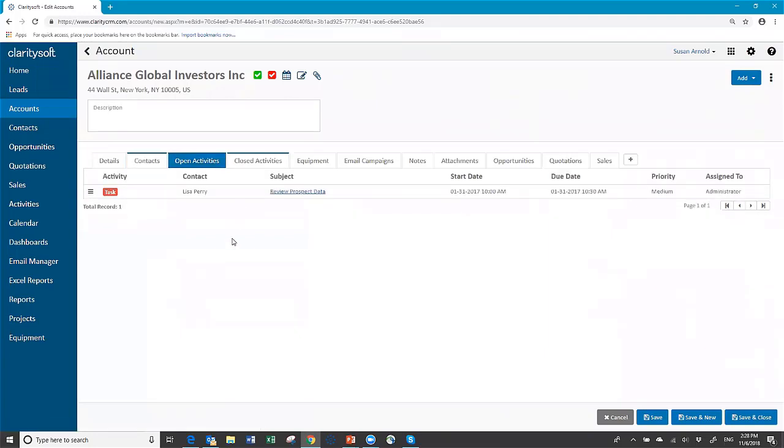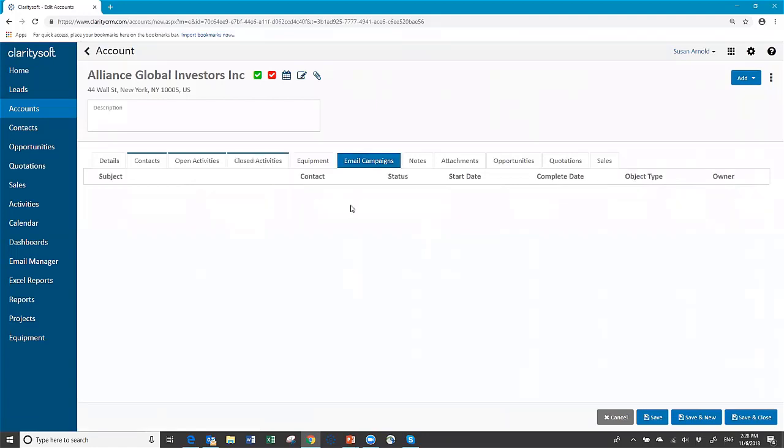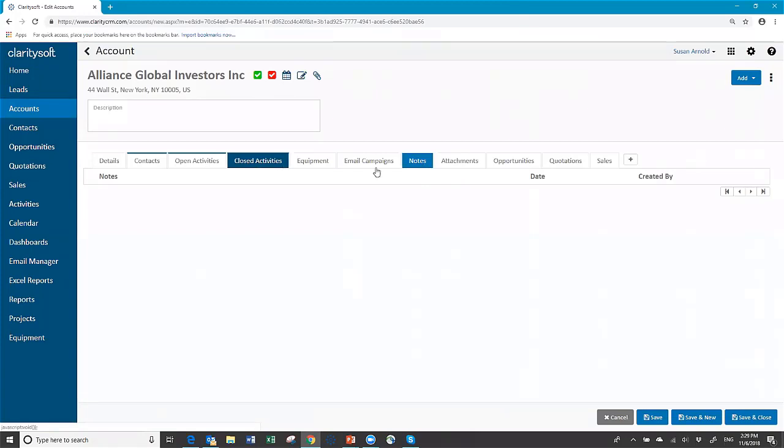Add activities. You can add your activities. You can see your history of activities that you've done with the person. This tab is for a custom module that you may or may not have. This tab is if you have the marketing module, any email campaigns that you send out and Harry's a part of, that will show there. Other way, normal emails will be under closed activities. Notes tab allows you to add notes. My preference, however, is that you use activities for this.